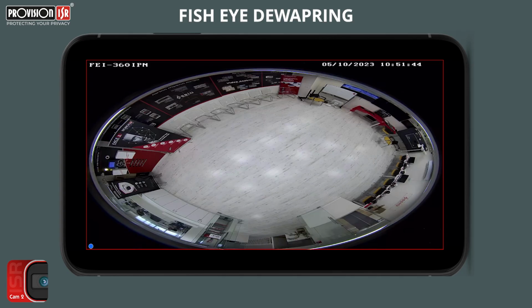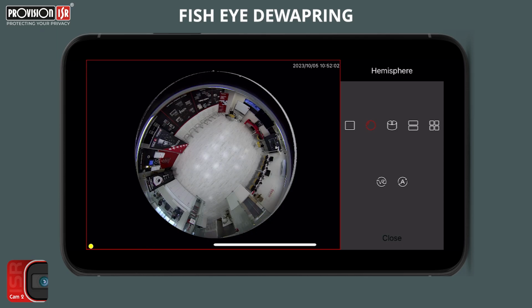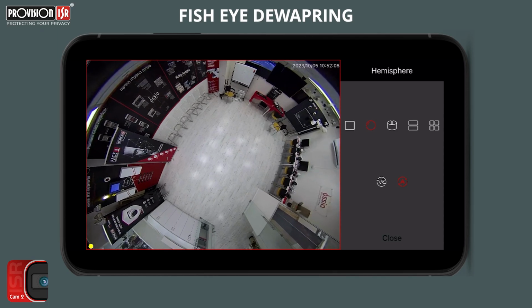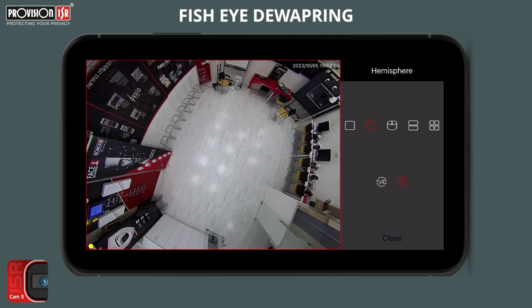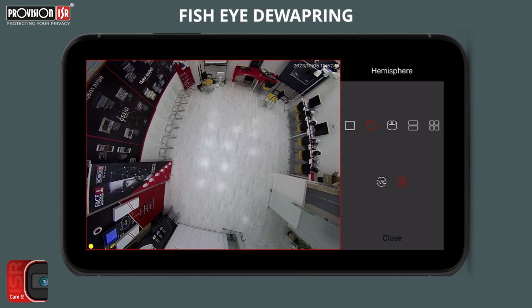Fisheye cameras offer incredible dewarping capabilities through our NVR and VMS software, and with the CAM2 app, it's just as powerful. These dewarping views provide real operational value, letting you monitor spaces more effectively. For example, you can view a beautiful hemisphere view, giving a natural, comprehensive perspective of the room.